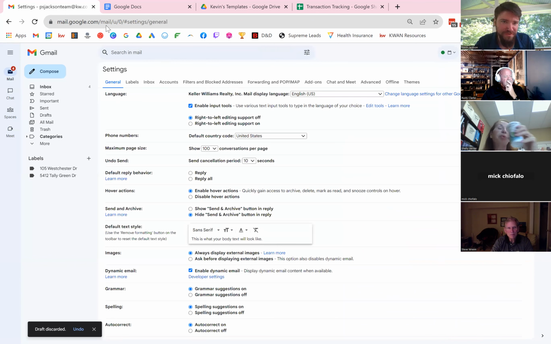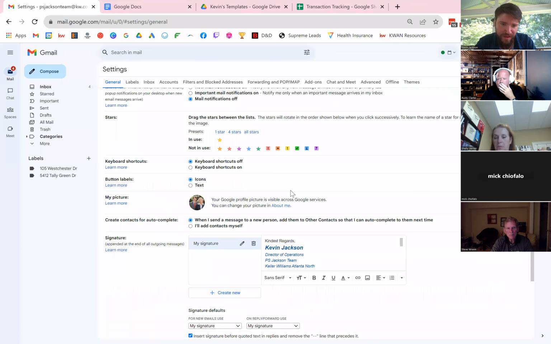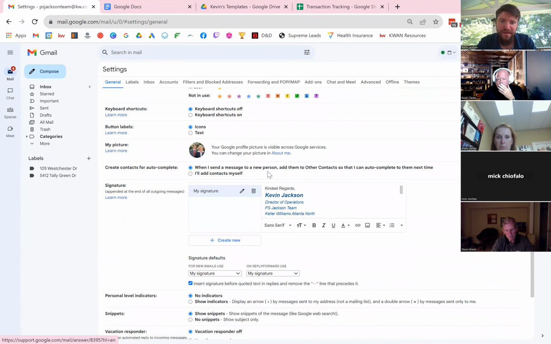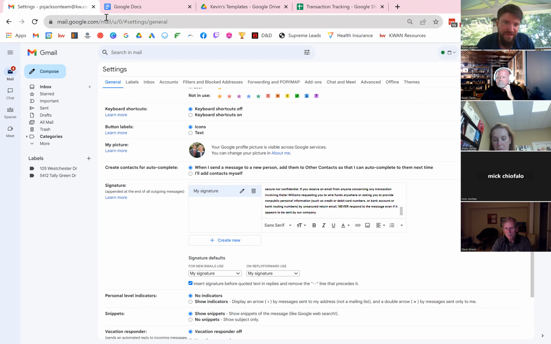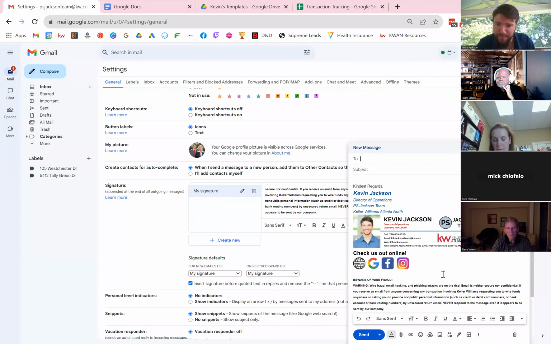Another one, which I'm sure most of you already have, but at the very bottom of this general settings, you have your signature. So if you're brand new and don't have one yet, this is where you can go in and add in that default, you know, kindest regards, your name, your information. If you want to create a picture, you can do that in Canva designs. They have email signature templates. Go and fill it in. You could add in the picture right there. And then once you save it, now every time you go to compose an email, it's going to automatically populate that in there.